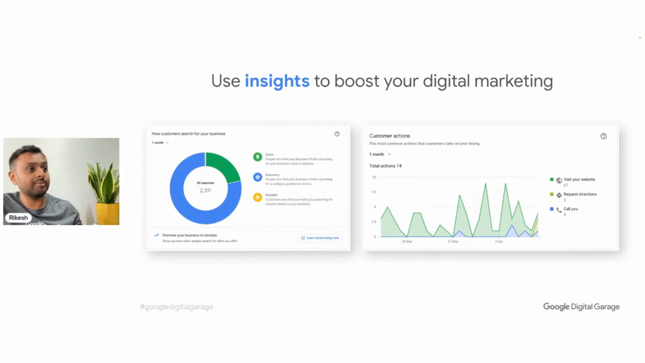So we can see how people are finding us, whether directly through our business's name or through discovery. If people are typing in pizza restaurant in London and then somebody clicks onto me, you can see how many are finding you through these various searches.